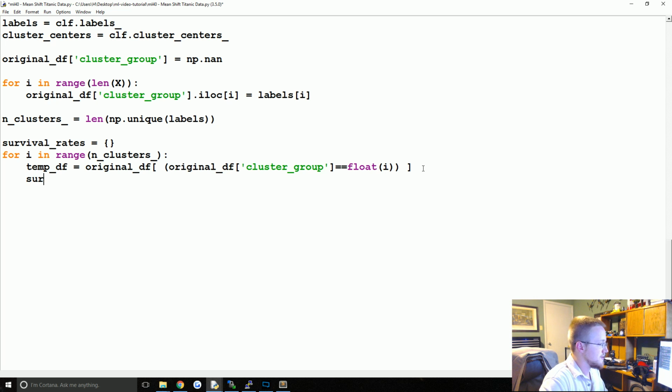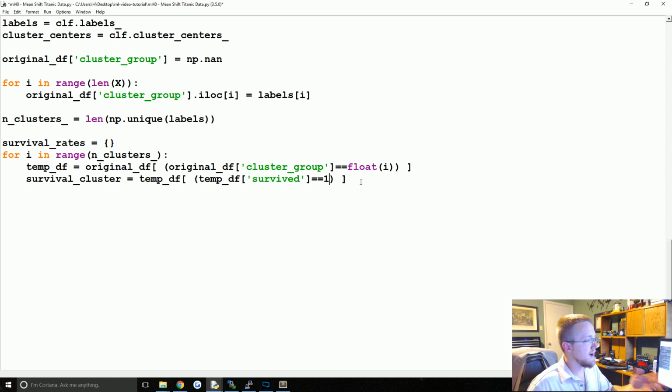Now what we're going to do is say survival_cluster equals temp_df where temp_df survived equals 1. So the survival cluster data frame will be where the temporary data frame, which is just the specific cluster that we're curious about, where they survived. One was that they survived. So that's the survival cluster. And then we can just do survival rate equals the len of survival cluster divided by the len of temp df.